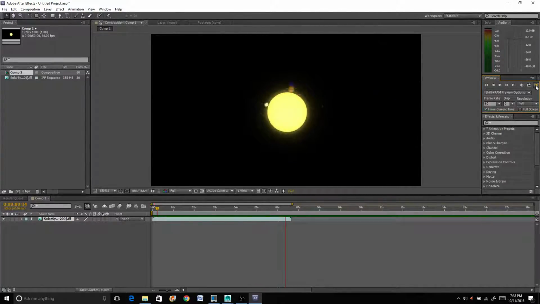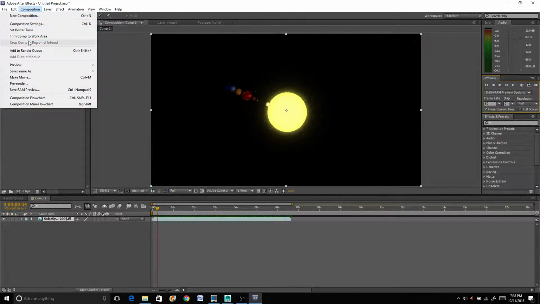That looks good. All right. So I just need to actually render this out now, since I'm content with the video and all. I just need to go to composition, drop down here, and there's one option here that says add to render queue. That's the one we want.